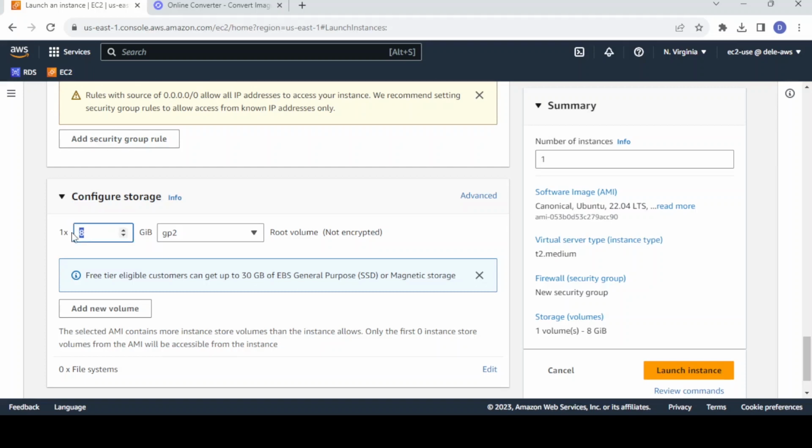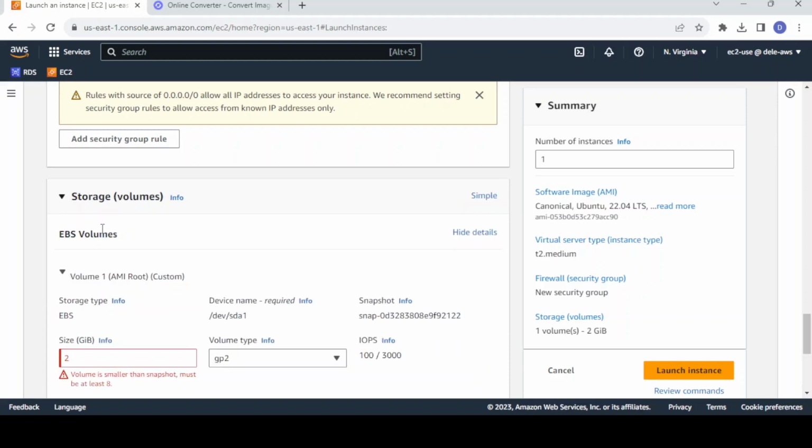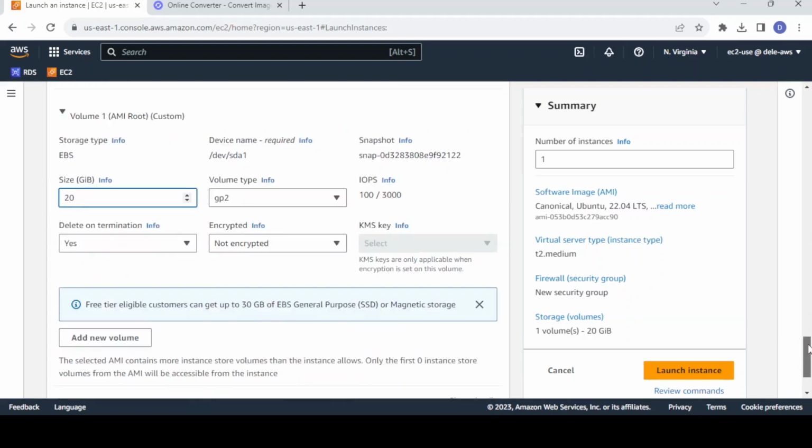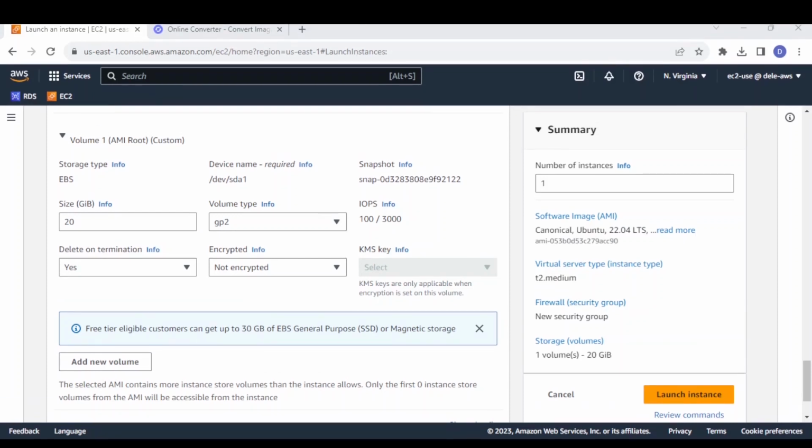For our storage volume, let's make it 20. Just have enough, let's have extra storage volume. We have up to 30 free of charge. Let's just do 20 here. That's all. We can leave everything else as default.